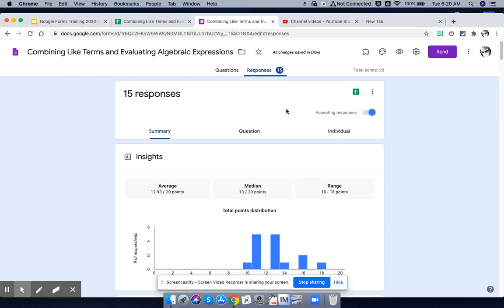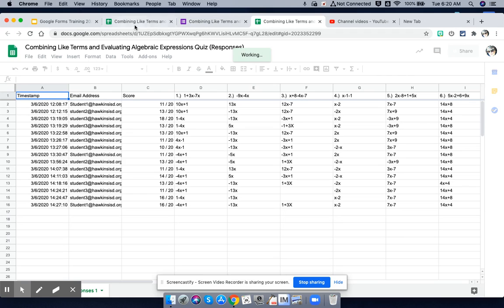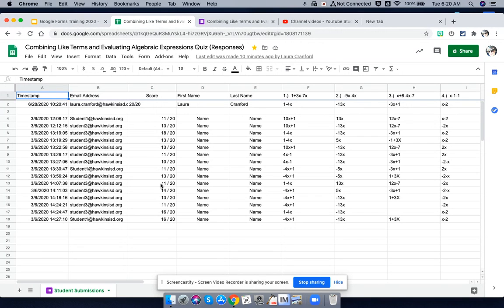For me, though, I like to use an extension called Flubaroo. And so let me show you how you would get that extension. You will go to this little button right here, which is Google Sheets, and it will put all of the students' answers in by student email. Now, I went ahead and copied this to another form so that I could show you without revealing the students' information.